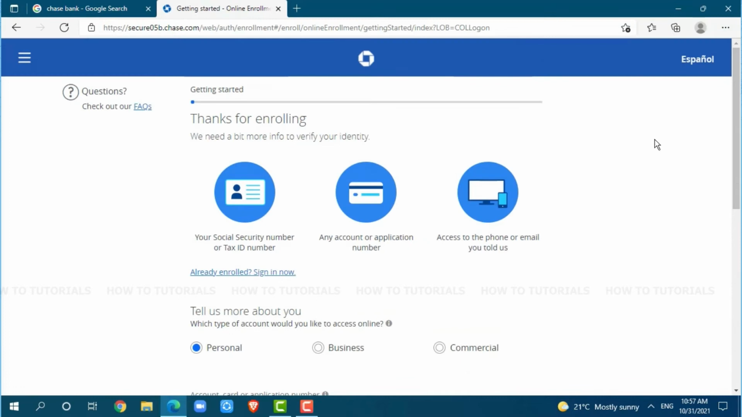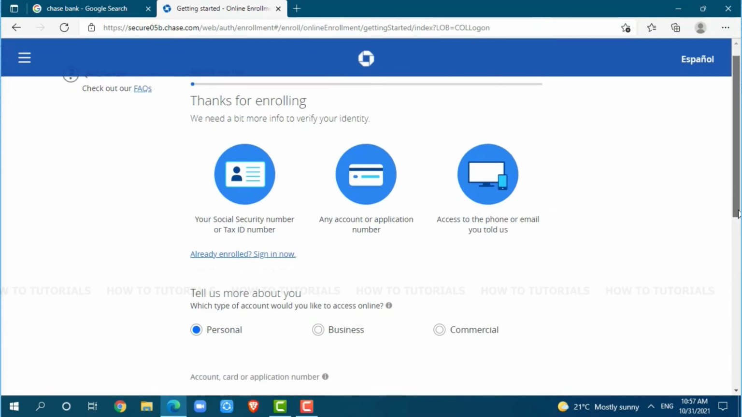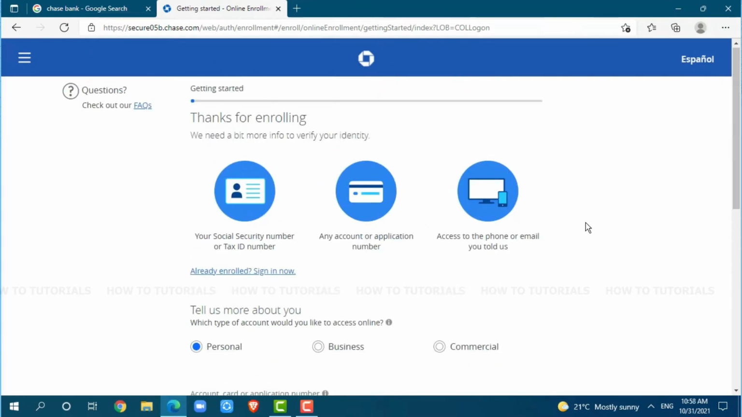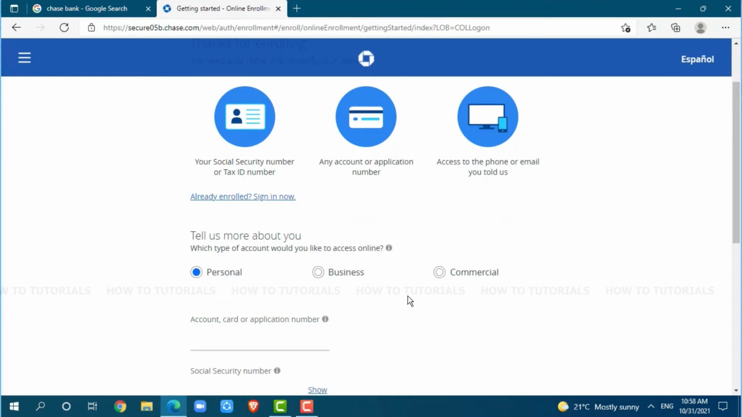Here, to get enrolled for Chase Bank, you need to provide a few details. Also, you need to choose which type of account you would like to access, that is personal, business or commercial. You choose according to your preference. Then here, scroll a little down.